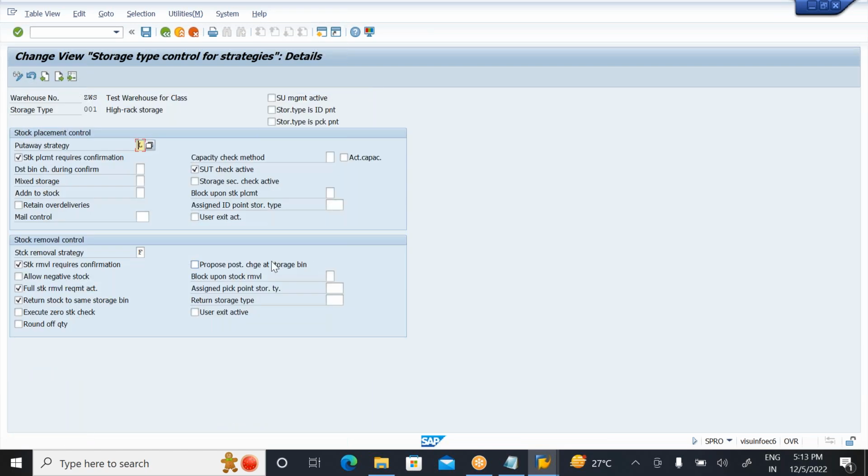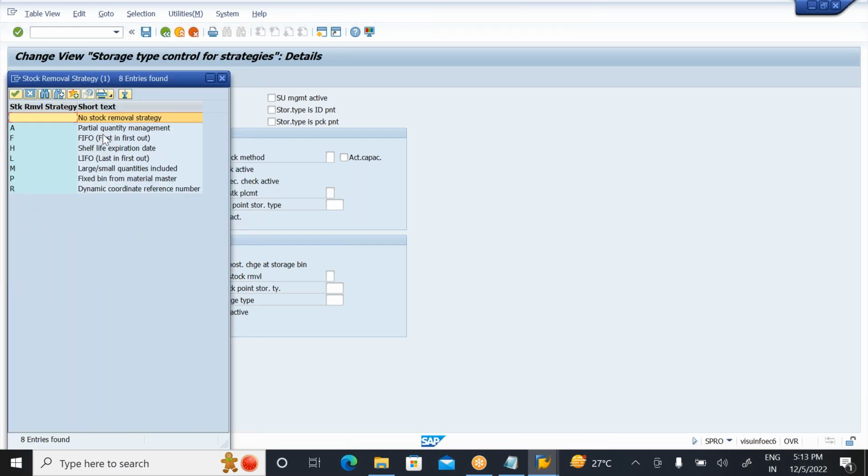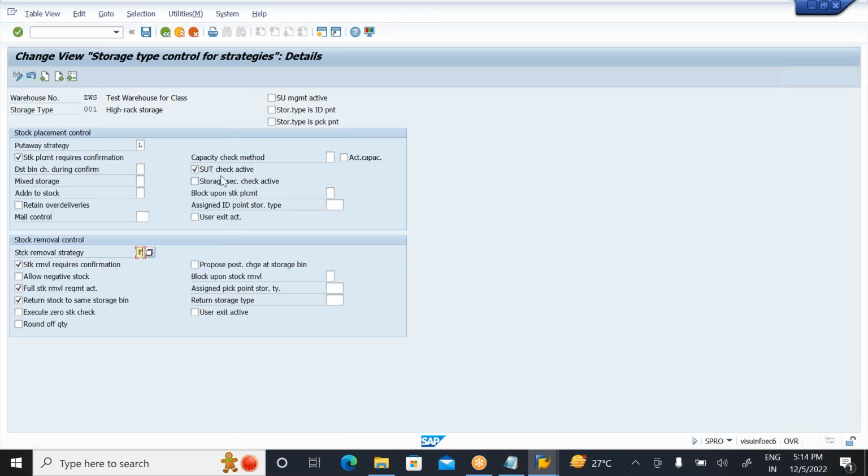Now if I select any one storage type and go to the details button, F indicates here. The first box is for stock placement control. The second box is stock removal control here. Okay. So if I go to F here, this is actually the FIFO strategy. So FIFO means first in first out here. Okay. So now let us see.